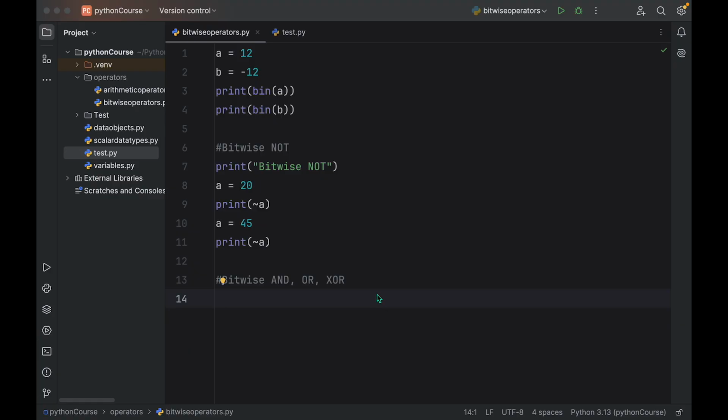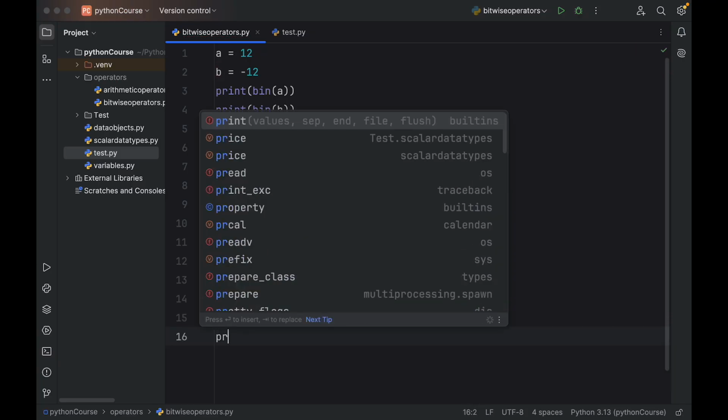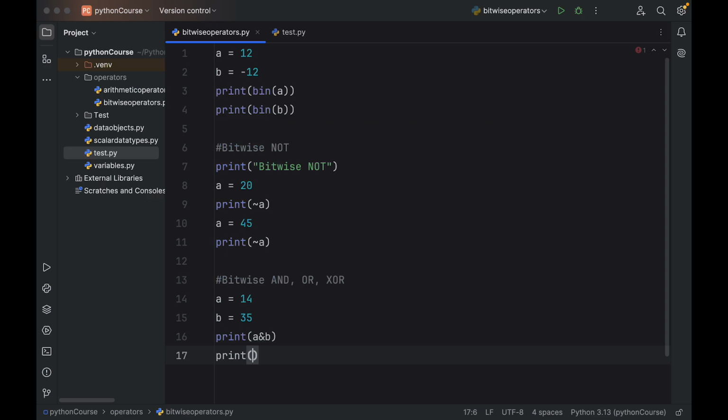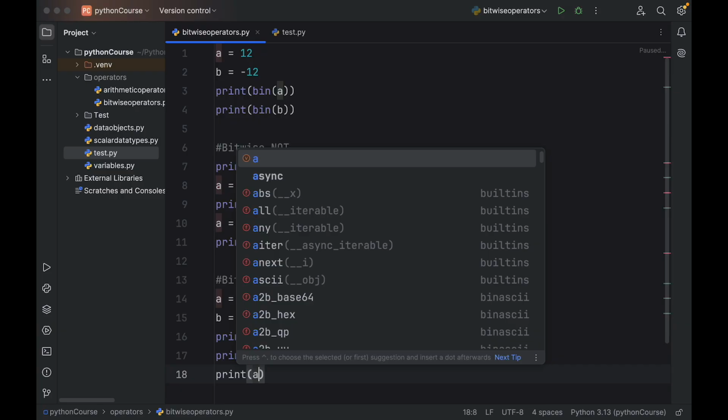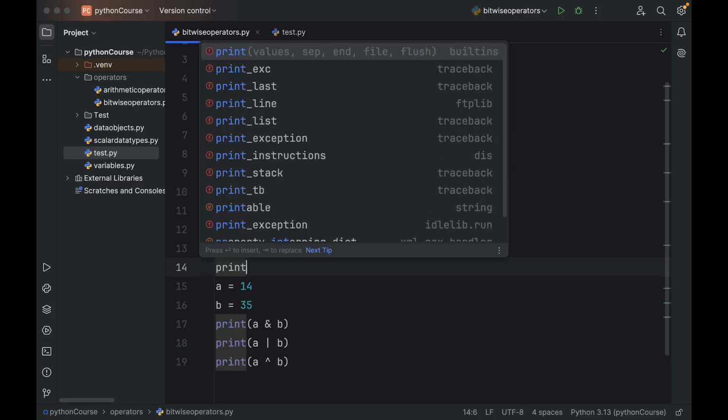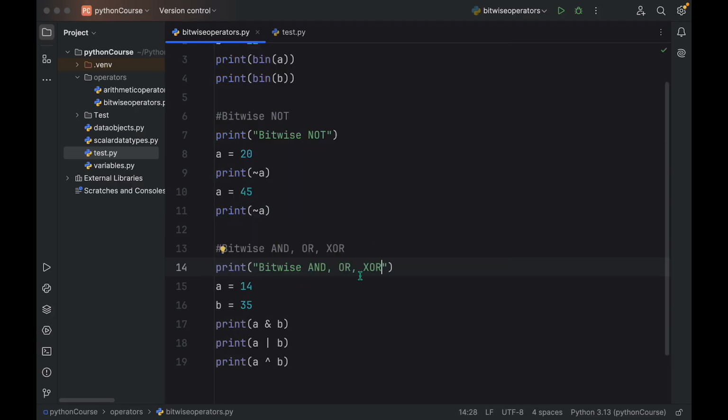Now let's write some code for the example we discussed. Let's take A and assign value 14, and for B let's assign 35. Now let's try to print A AND B, then A OR B, and finally let's print A XOR B. For better readability, when we have these kinds of expressions, we can use spaces to separate the operands, so that the code is much more readable and looks neat. All right. And let me also put a descriptive message: Bitwise AND, OR and XOR.